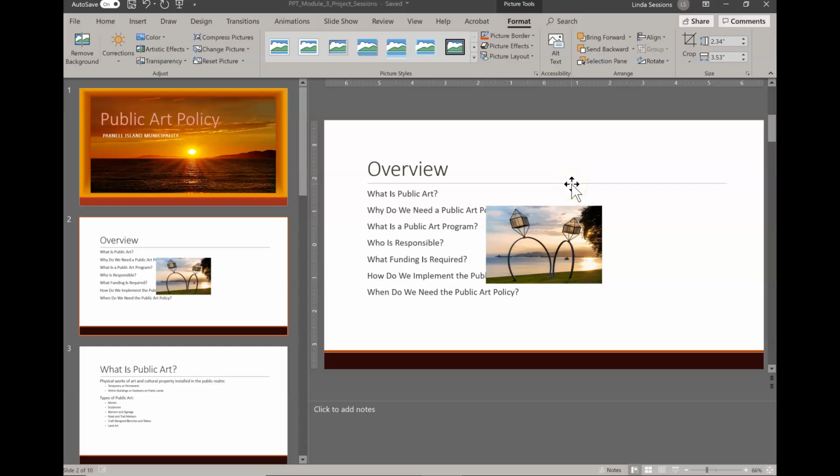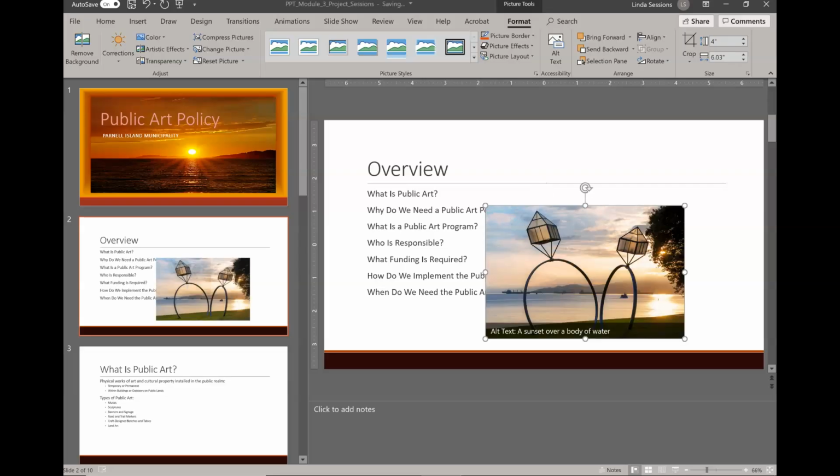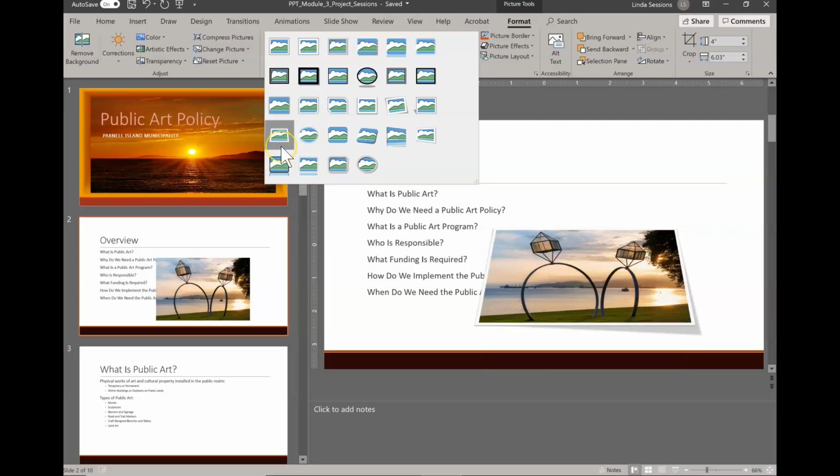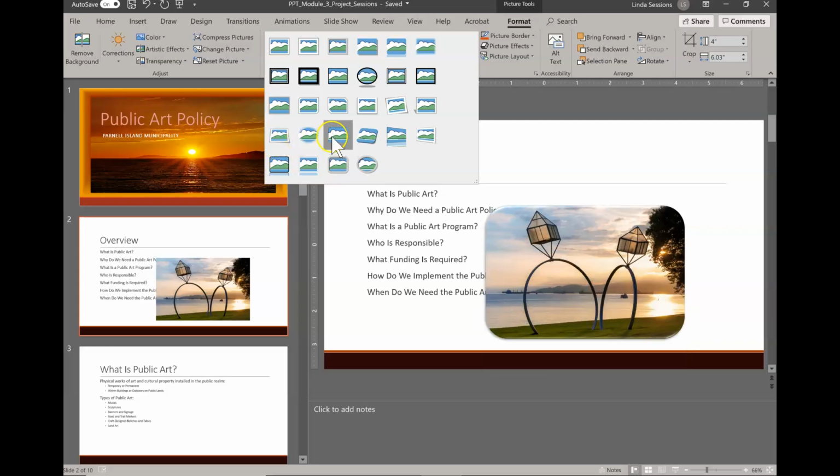And so on my picture over here, I want to change the height to 4 inches. So I'm going to select the picture, come through the Format tools, and make the height 4 inches. I want to apply the bevel rectangle picture style. So I'm going to come up here and find the bevel rectangle, and they're never in any order. So I'm just going to move. There we go, bevel rectangle.